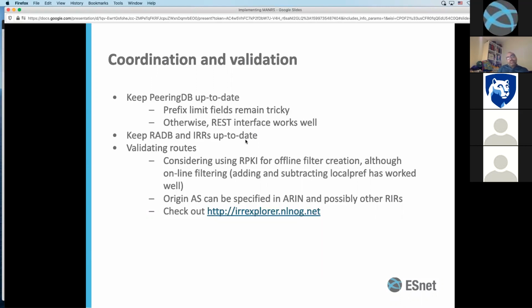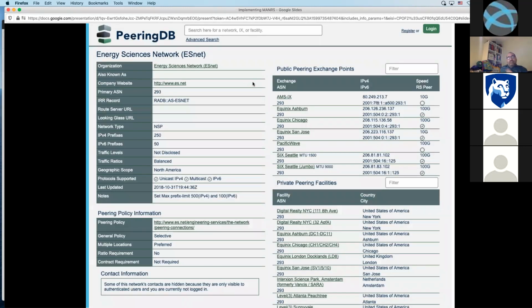In addition to validation, there's also communication and coordination. I kind of mix those two in these slides here. But one of those things involves keeping PeeringDB up to date and using PeeringDB for generating things like prefix filters and stuff like that. I'll show you what a PeeringDB looks like. PeeringDB is a community-run system that is sponsored by a bunch of the big IXPs, Internet Exchange Providers, and also ISPs. And it's also used by a lot of participants.